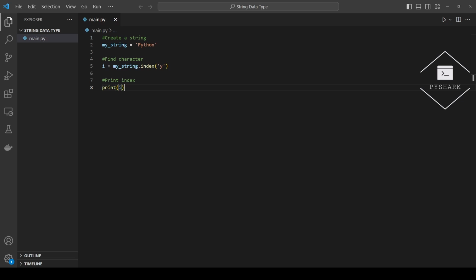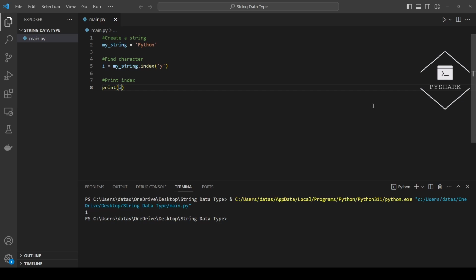Now, as you can see in the string, Y is the second character in the string, but if you remember, the indexing starts from 0, so the index of a second character in a string should be equal to 1. Now, let's run the code and see what we get. Perfect. As you can see, the position of Y character in the Python string has the index of 1.